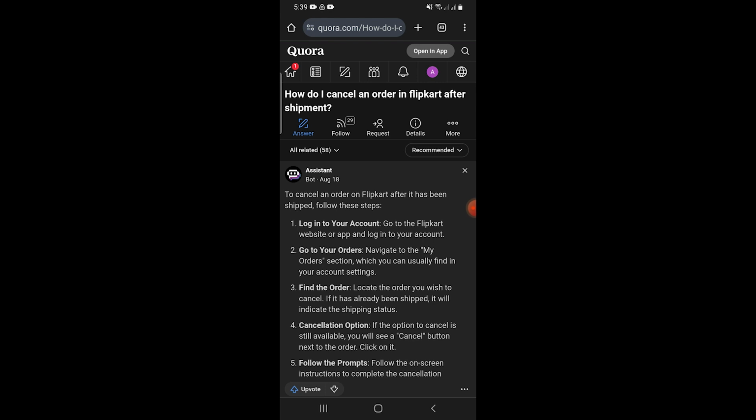Then, navigate to the My Order section, which you can usually find in your account settings. Next, locate the order you wish to cancel. If it has already been shipped, it will indicate the shipping status. If the option to cancel is still available, you will see a cancel button next to the order.